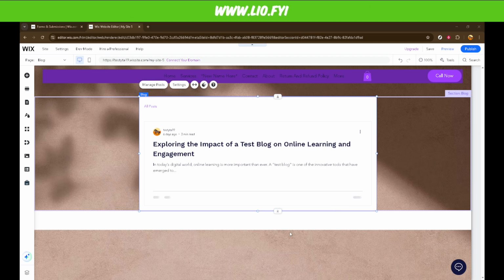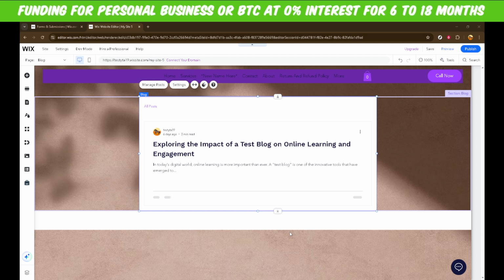With these steps, you're well on your way to creating engaging and dynamic content that resonates with your audience. Remember, a blog is not just about writing, it's about creating a community and telling a story. Enjoy the process, explore different settings, and make this blog uniquely yours.